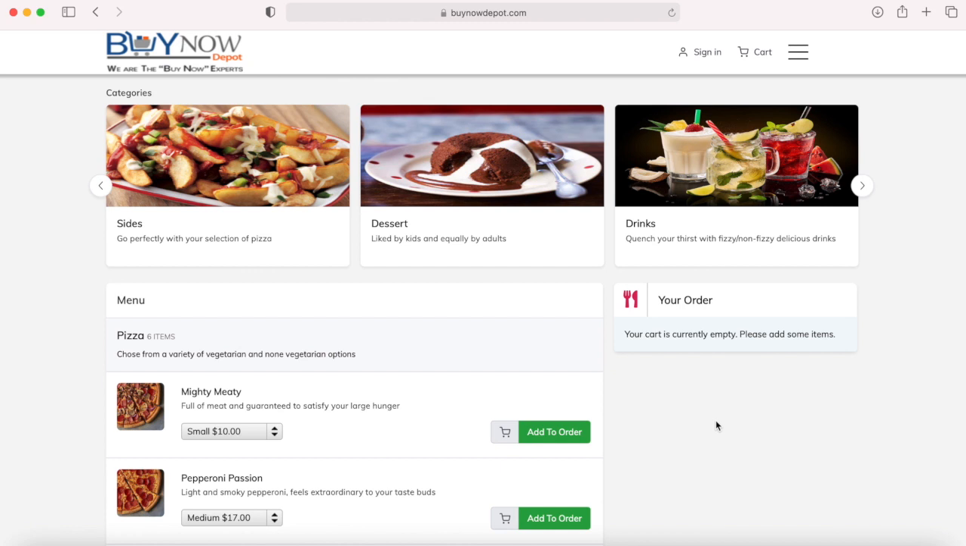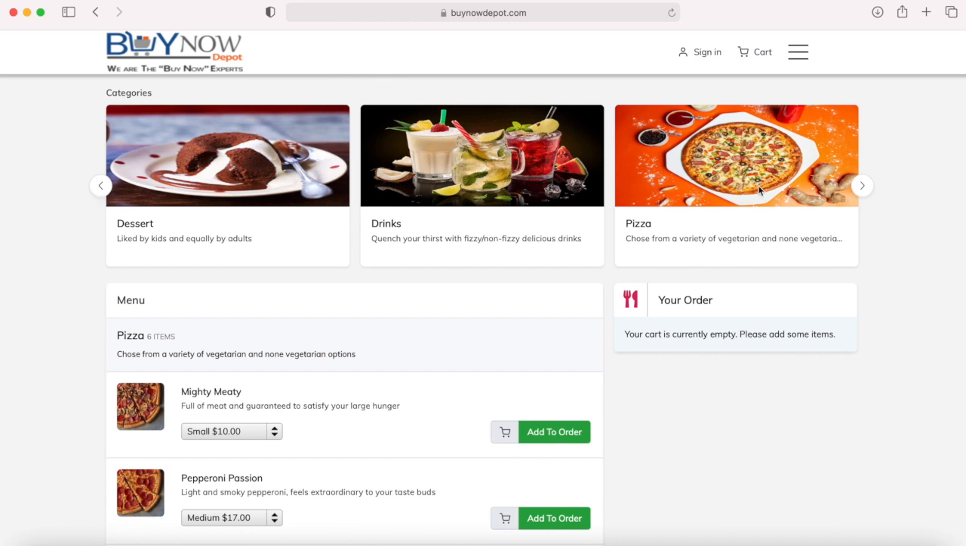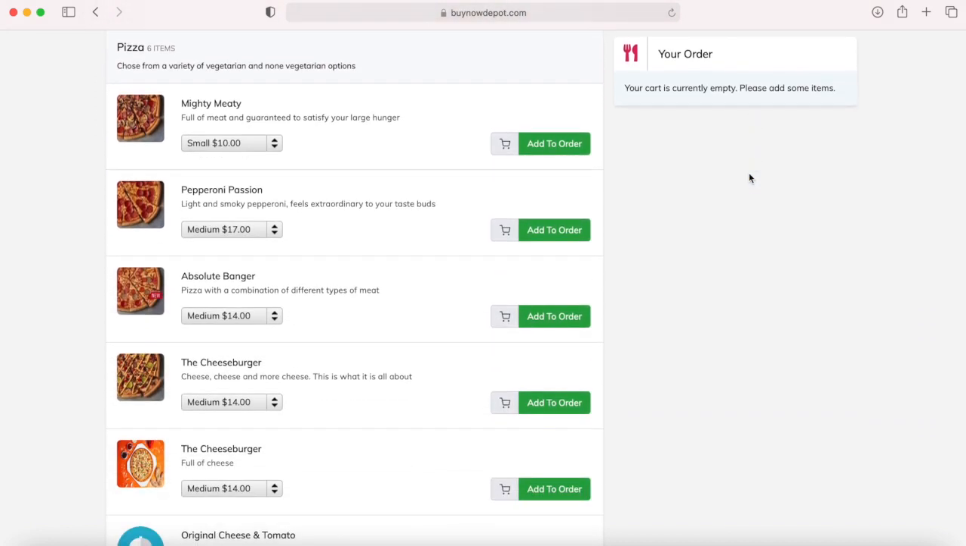I have defined some more description to the categories and to the items so that it gives a better user experience. There is a list of categories on the top which users can navigate through the arrow button, and when they click on any of the categories it will take them to the list of items related to that category. They can select an item and then add that to the order. So for example, let's say I want to add a pepperoni passion pizza, a small size of it, and then I add it to the order.